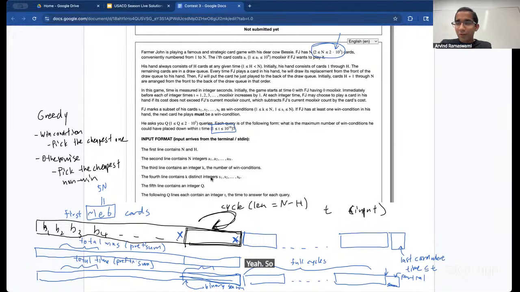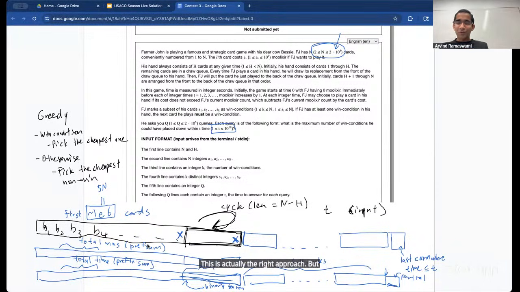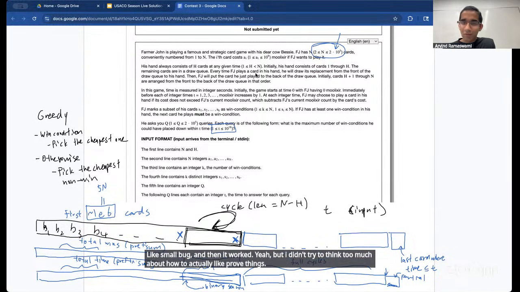When I was actually doing this problem, I was getting wrong answer. So I was doubtful that this is actually the right approach. But then I just found some small bug, and then it worked. But I didn't try to think too much about how to actually prove things for this problem specifically.